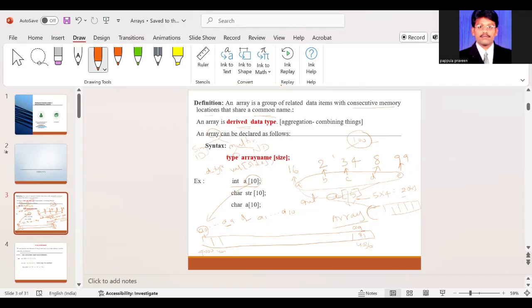Now, the data type is integer, the variable name is A, and the size is 10, which allows 10 integers. Let's take one more example. The data type is character, the variable name is str, meaning string, and the size is 10. Suppose you want to read your name, then you go for this one: character A of 10. This is similar to the previous example. So this is the definition, syntax, and example.